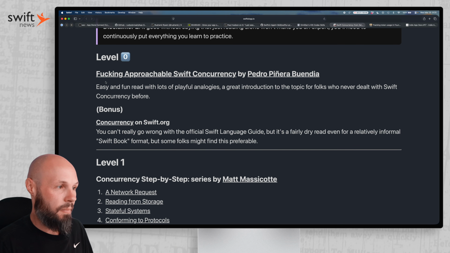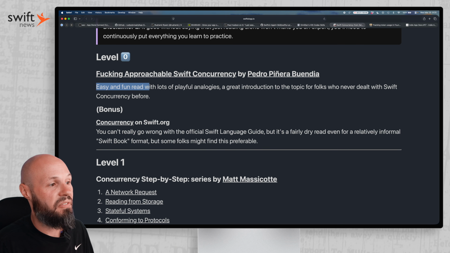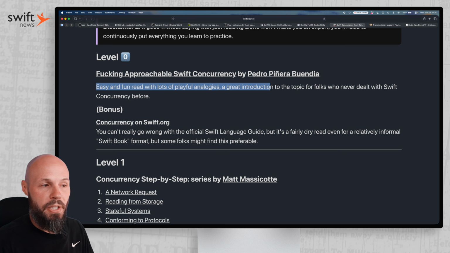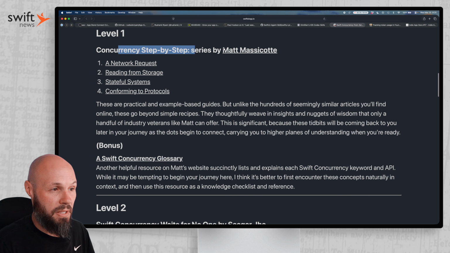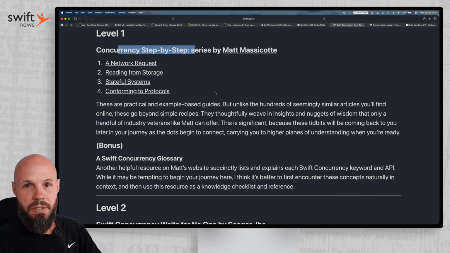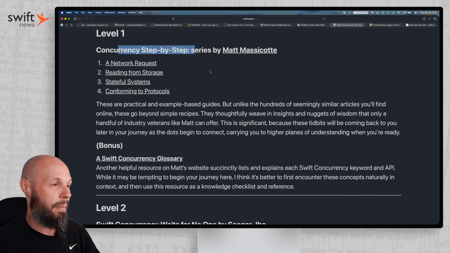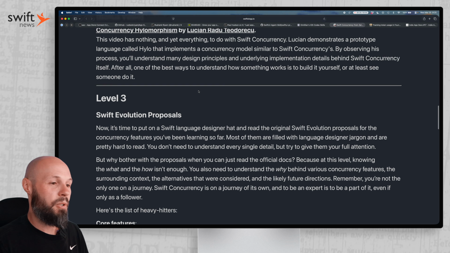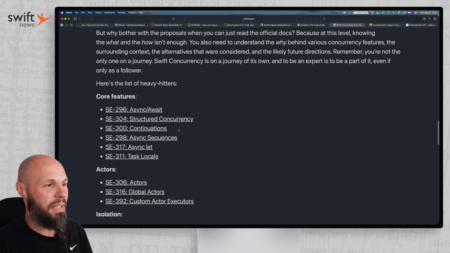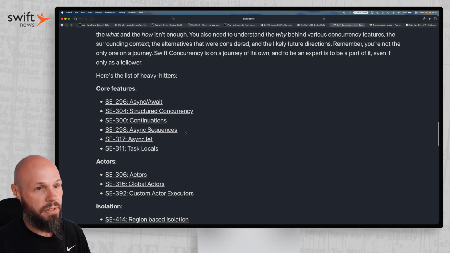But level 0, Effing Approachable Swift Concurrency. It's an easy and fun read, lots of playful analogies. It's a great introduction to the topic if you've never even dealt with or seen Swift Concurrency. And level 1, there's a step-by-step series by Matt Massicotte. This was pivotal in how I learned Swift Concurrency initially, so I highly recommend Matt's content, but it takes you into there. And then level 2, level 3, once you get into the higher levels, you're actually reading the Swift Evolution proposals. That really gets into the weeds.